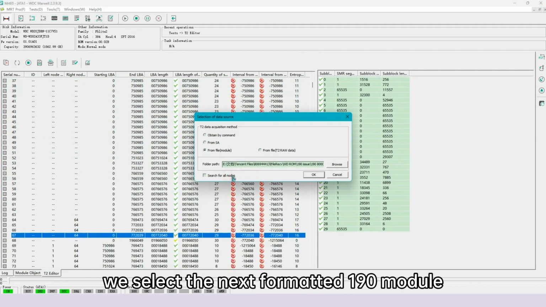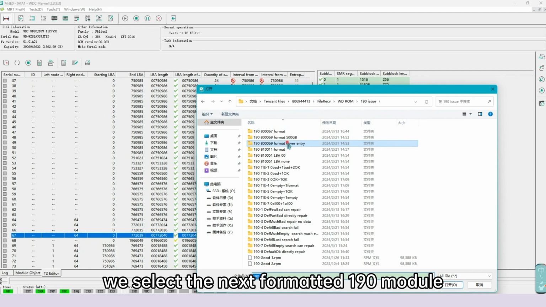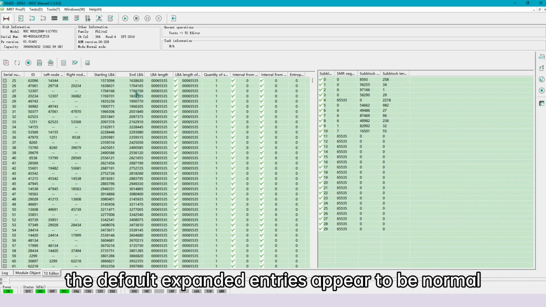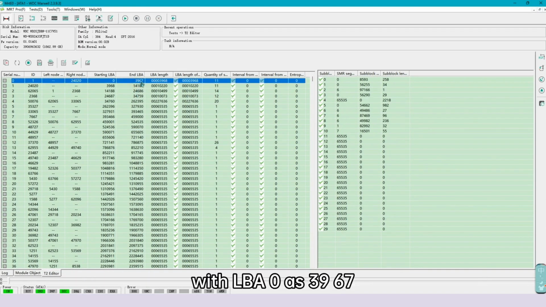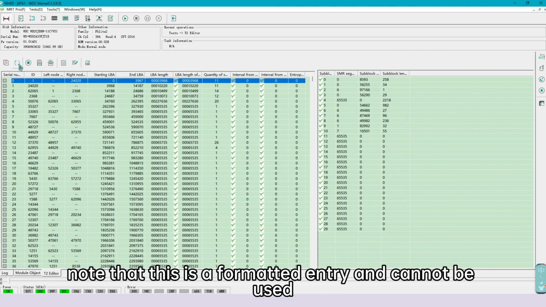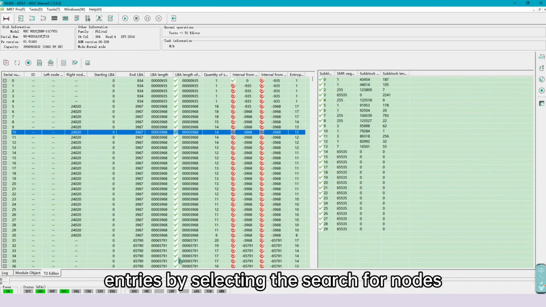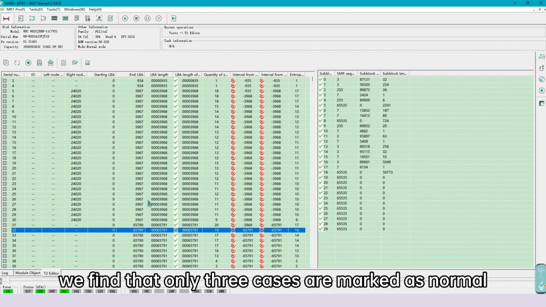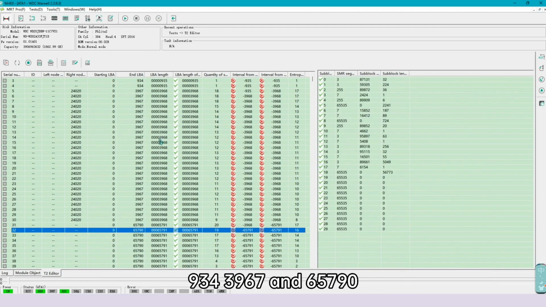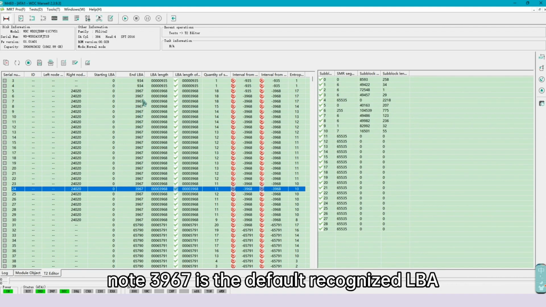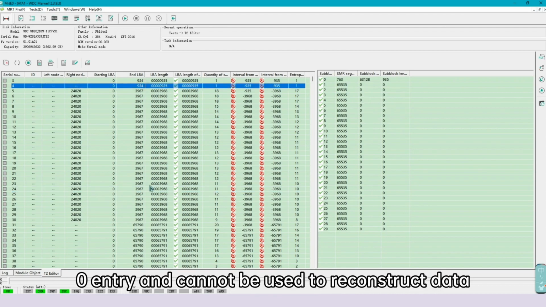According to the sequence, we select the next formatted 190 module. We cancel the search for nodes. The default expanded entries appear to be normal, with LBA0 as 3967. However, note that this is a formatted entry and cannot be used. We check the situation of the LBA0 entries by selecting the search for nodes. We find that only 3 cases are marked as normal: 934, 3967, and 65790. Note, 3967 is the default recognized LBA0 entry and cannot be used to reconstruct data.